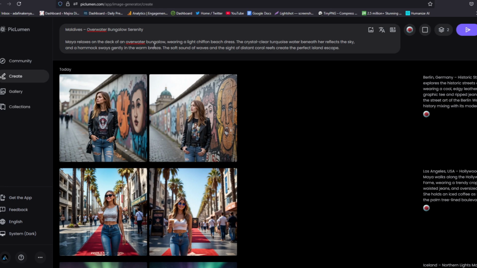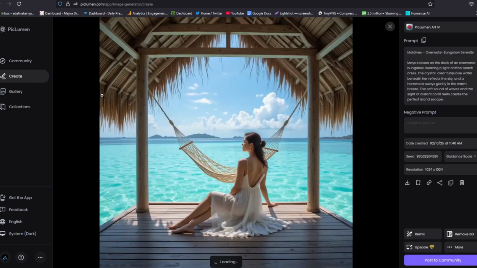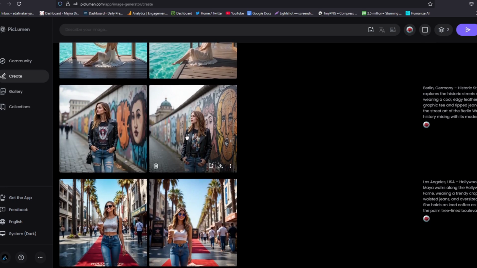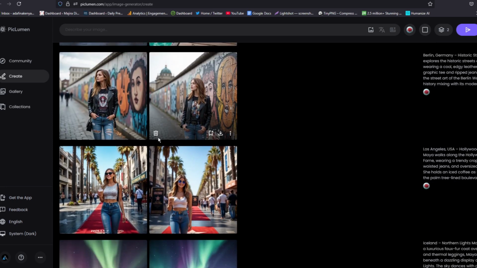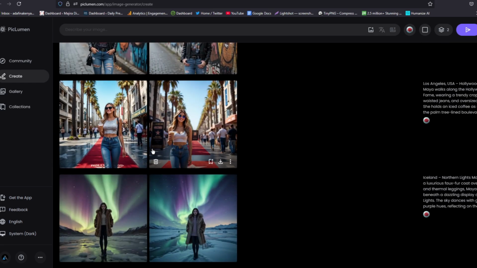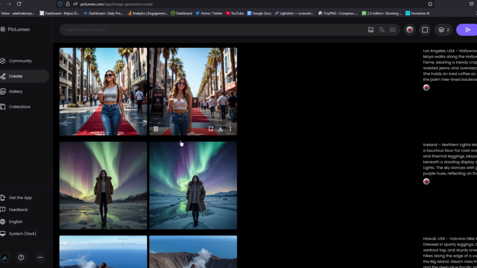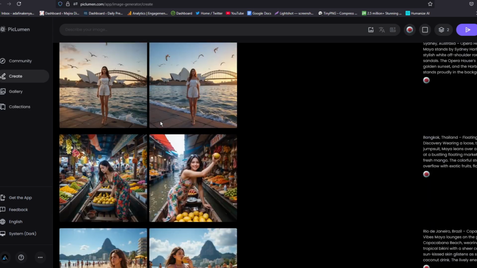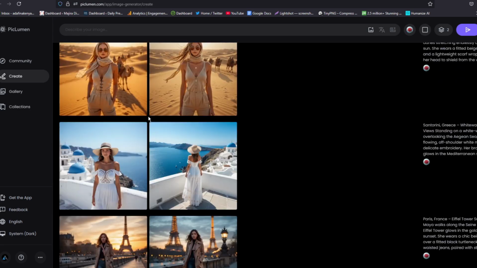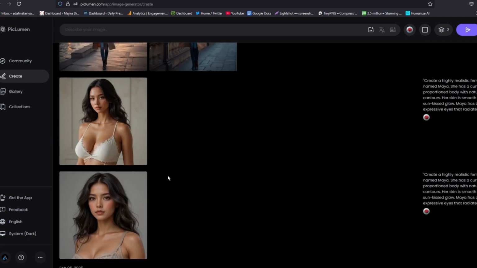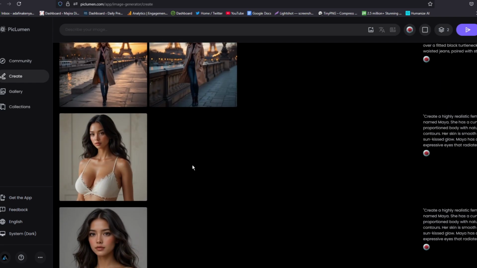And finally, this is the last one. Let's see what comes out. Wow, this is pretty nice. So we are done. Now look at this. We have generated over 40 images just within minutes. And these are the images we're going to use to create our posts. Our AI model is ready. Our AI model for adventure is ready.